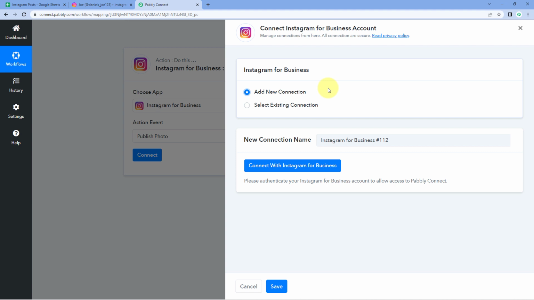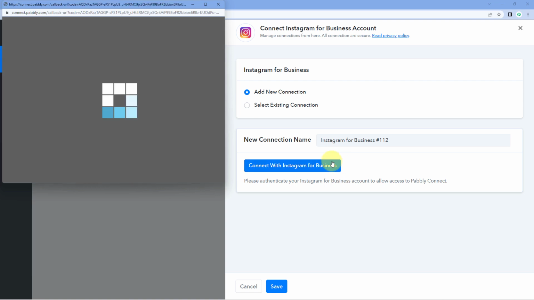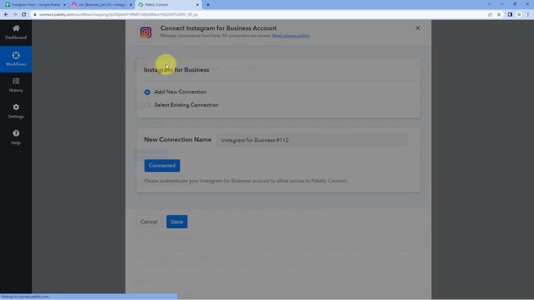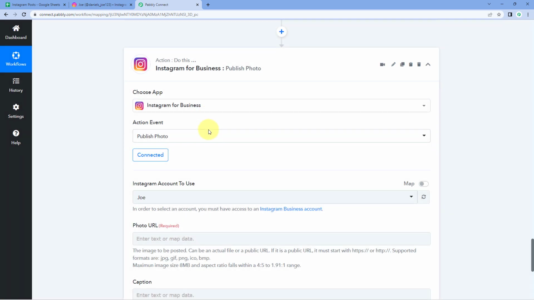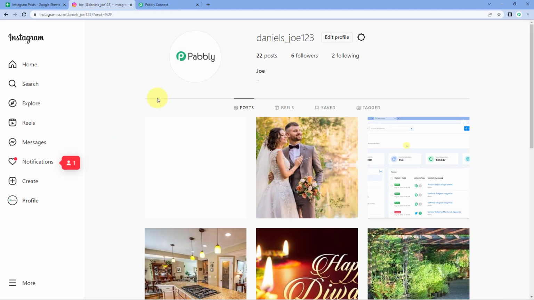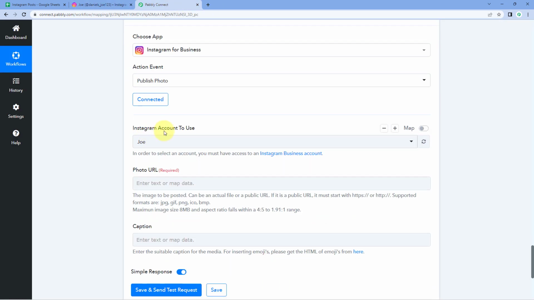Now guys, we have to connect our Instagram account with Pabbly Connect. And to make this connection, click on this connect with Instagram for business button. Because we have already logged into our Instagram account in our browser, Pabbly Connect will detect the same account and make the connection. So this is my name of the Instagram account, Daniel Jose. And here you can see that Instagram account to be used, you can see the same Instagram account.